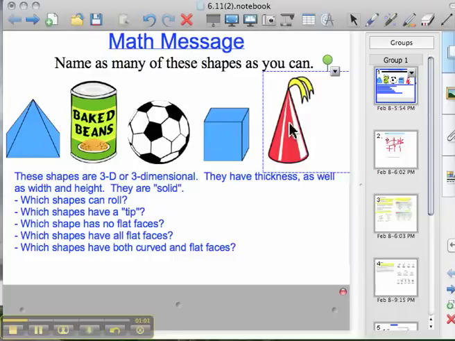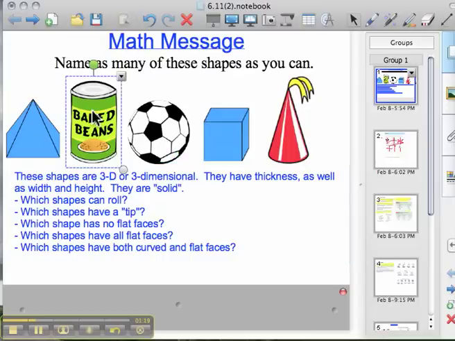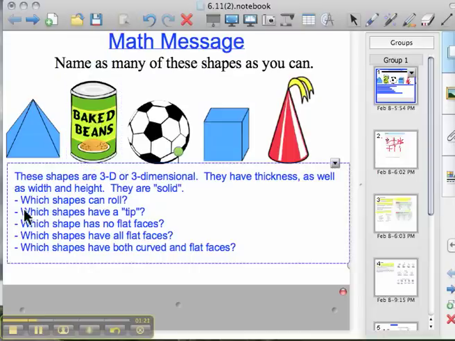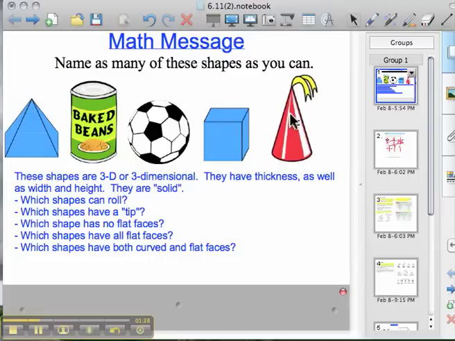These shapes are all three-dimensional, or 3D. They all have a thickness as well as a width and a height. They are all considered solids. Which one of the shapes up there can you roll? Well, that one, right? Which shapes have a tip? Well, I see a tip there, and I also see a tip over here on this one.